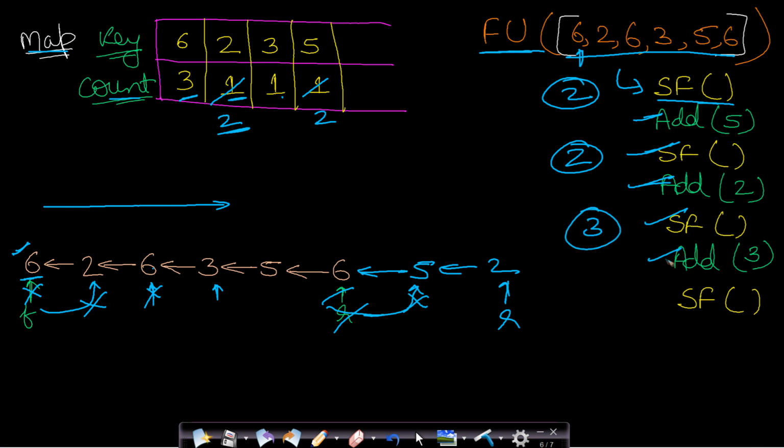Now the next function invoked is add 3. So 3 needs to be added. In the map you need to increase the frequency of 3 by 1, so this will become 2. And now 3 will be added to the rear. So the rear will get updated, and it will now point to 3.